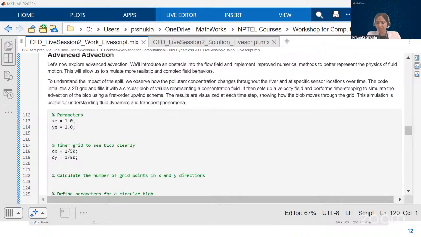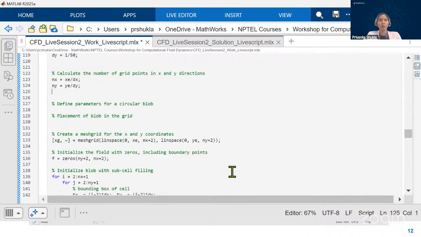So nx is equal to xe by dx, and similarly ny is equal to ye by dy. Next, we will define the parameters of the circular blob. As we are considering a circular blob, the radius is 0.15, same as what we had used in the previous exercise. So r is equal to 0.15.